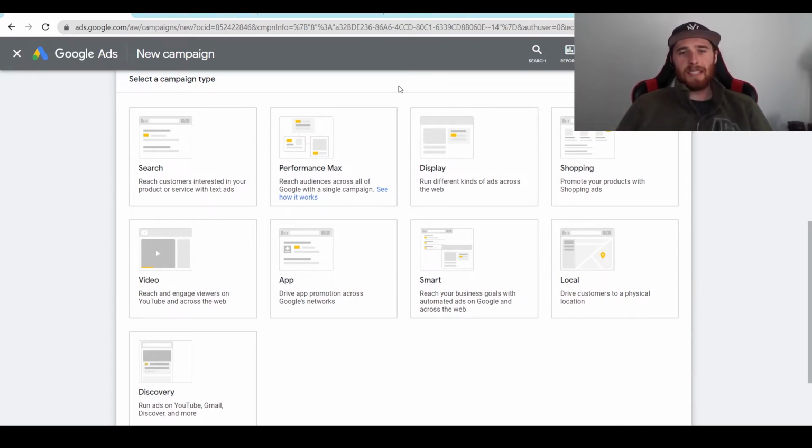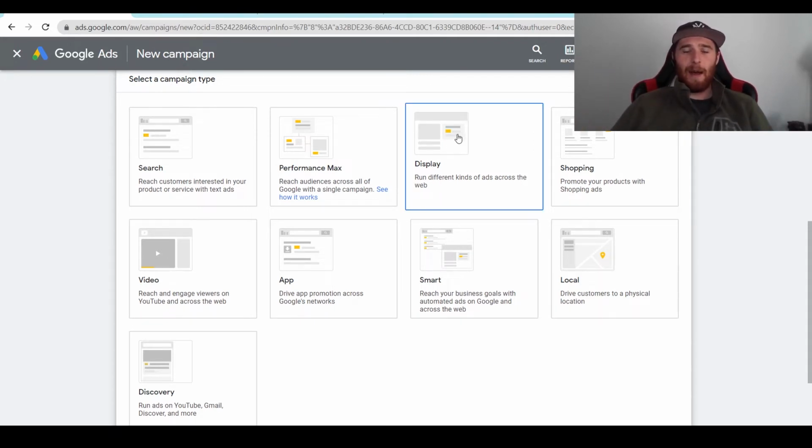The next one is display campaigns. Now, display campaigns are probably the most common other than search campaigns. And if you've ever seen a banner ad on the side of the screen, like you can kind of see here, that is a display campaign ad. Now, you can see it in banner ads. You can see it prior to YouTube videos. You can see it generally anywhere you can put an image or a little slideshow, you could probably run an ad through a display campaign.